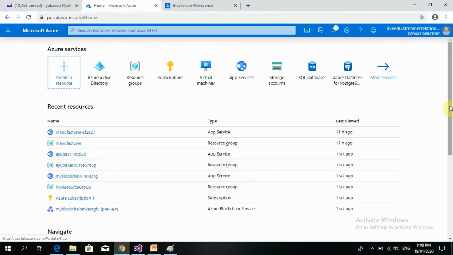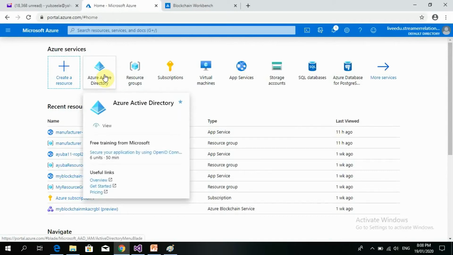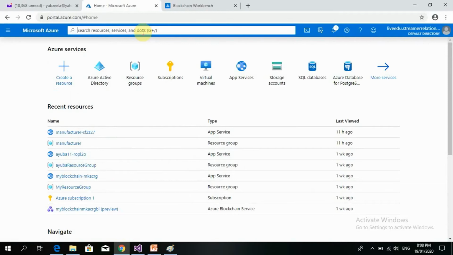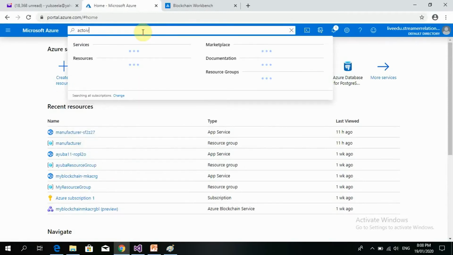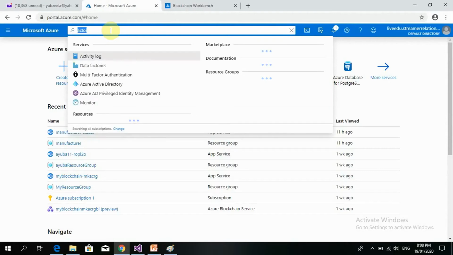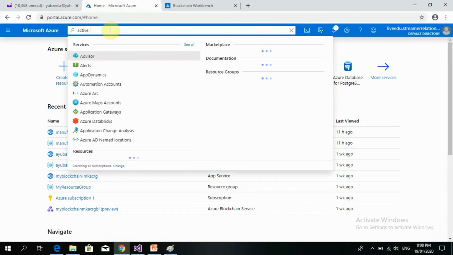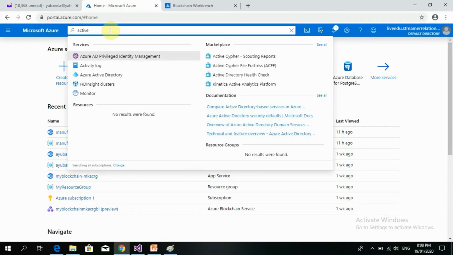Okay, good. Now to create a user, here's what we're going to do. We go to Active Directory. In case you didn't see Active Directory, I forgot to mention that you can search for it here. You can just come to the search box here and type Active Directory. I think the internet is slow somehow. Okay, good. Active Directory. Microsoft Azure has a whole lot of services that you can actually call to ease development.